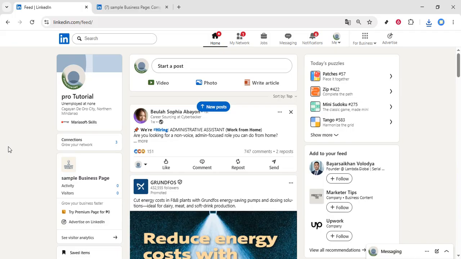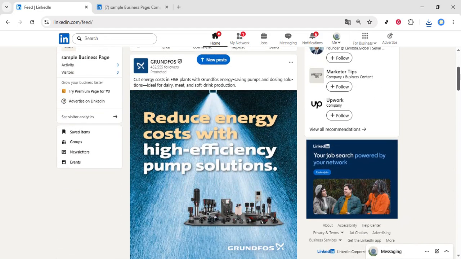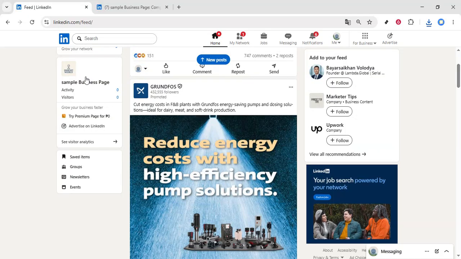Once you're on the LinkedIn homepage, look to the left-hand side of the screen. Here, you'll find the section where your business page is listed. Click on it to access your company's LinkedIn profile.